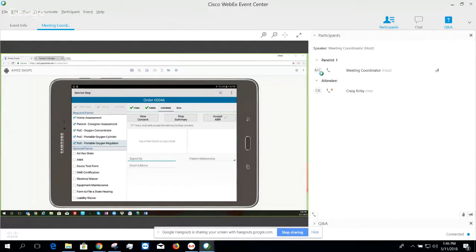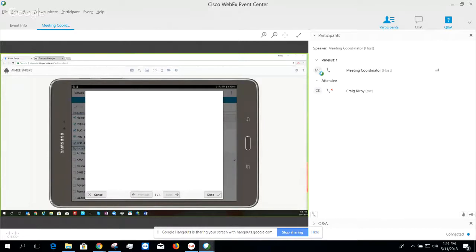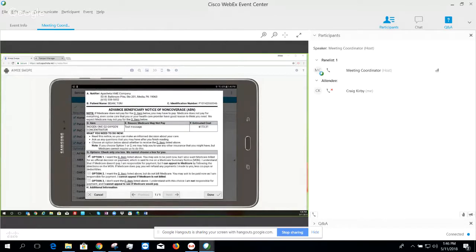And this is going to show them what the ABN looks like, so they can make sure that they have picked the proper option that they are comfortable with. And you'll notice at the bottom, if they want to change the option, they can hit cancel. If they accept the ABN, they're going to hit done.